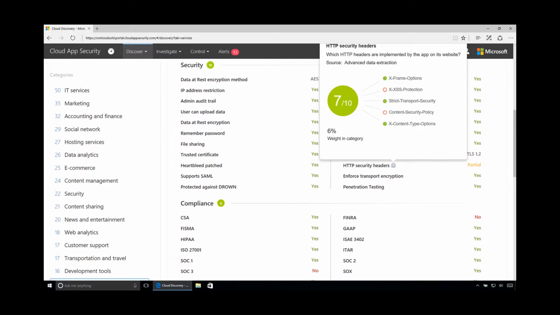You can dive into more details for a specific parameter to get a breakdown on the score. You can see the weight of this parameter in this category and which factors are considered for risk assessment. You can interact with the risk assessment by reporting new data or requesting a score update.